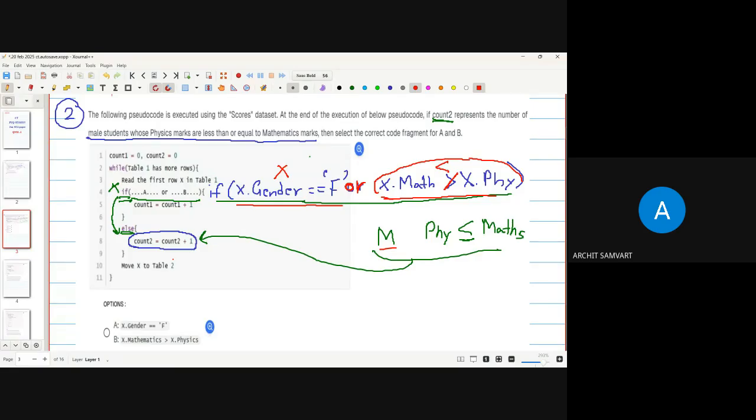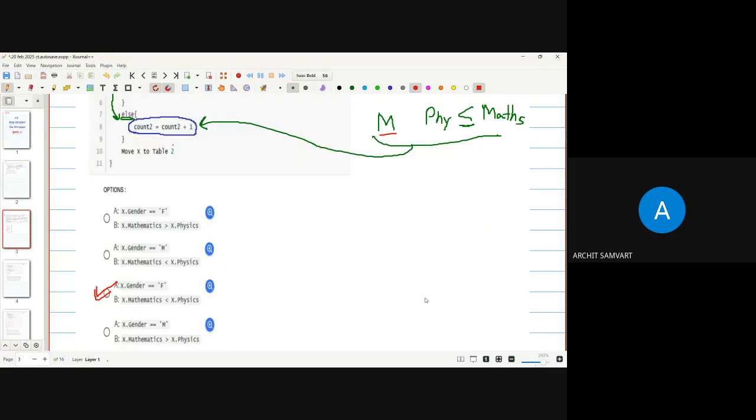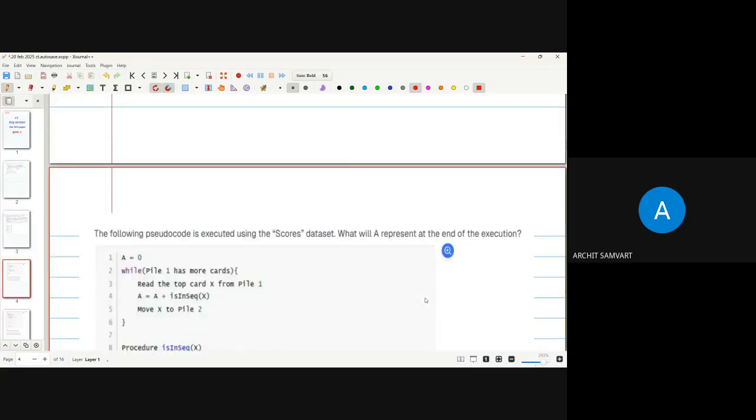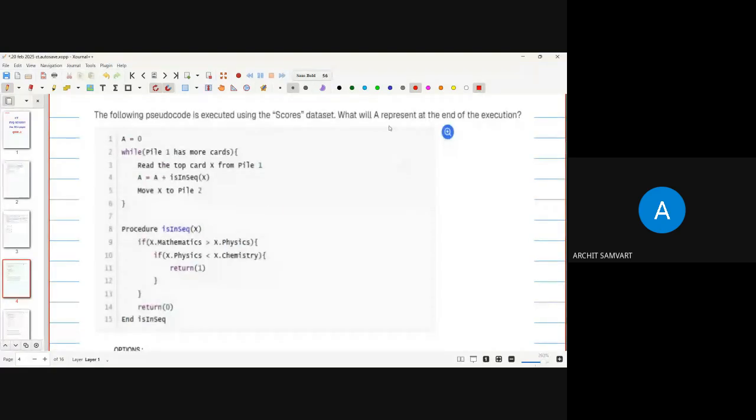Keep these things in mind. Third option. Next question. Solve it.